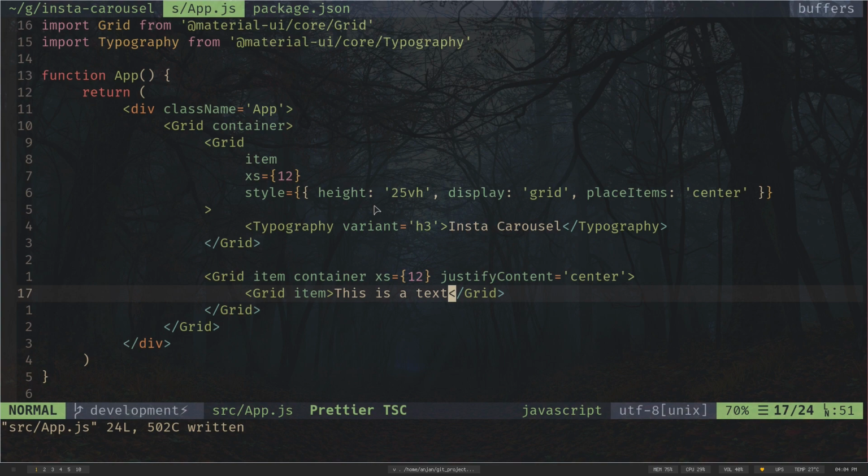So let's create our postcard component. I will just add the postcard here, postcard.